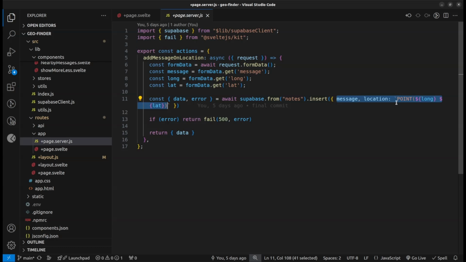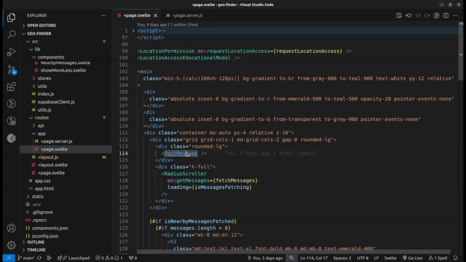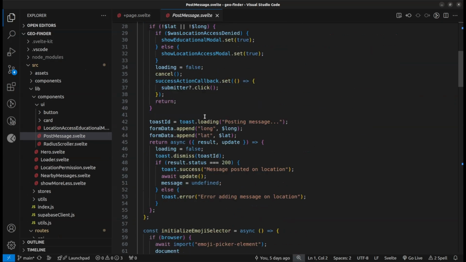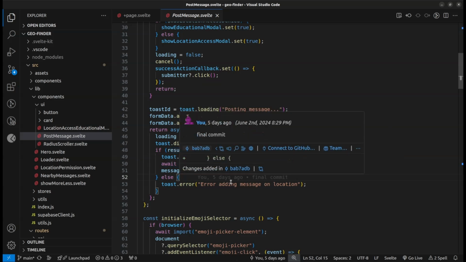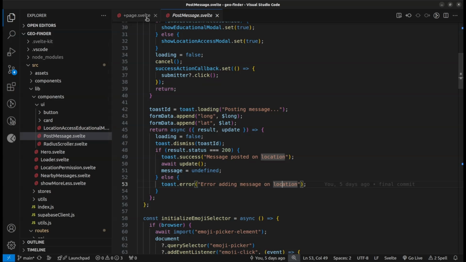This is the format in which we need to post our location, as I just showed in the database. We have a location column of type geometry. So this is the format: first longitude, then space, and then latitude. And then the data which we got, we just return the data. The data will be coming in this callback function, and on status check we are just showing a toast and updating the form. If we have an error, I just show an error. Nothing much fancy over it.